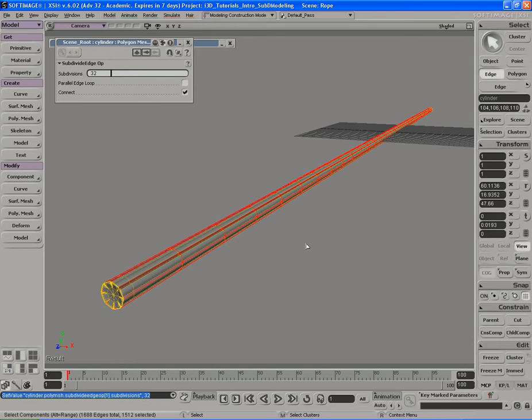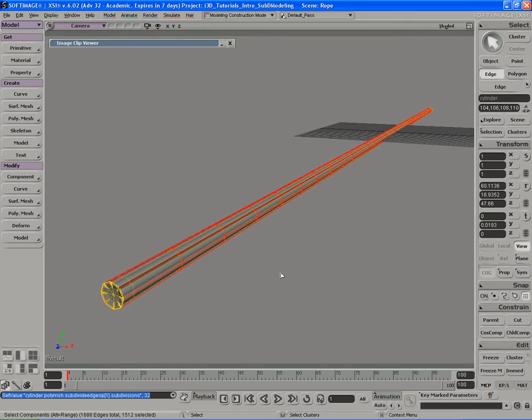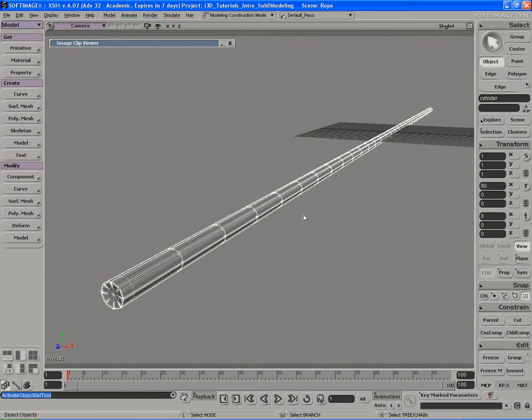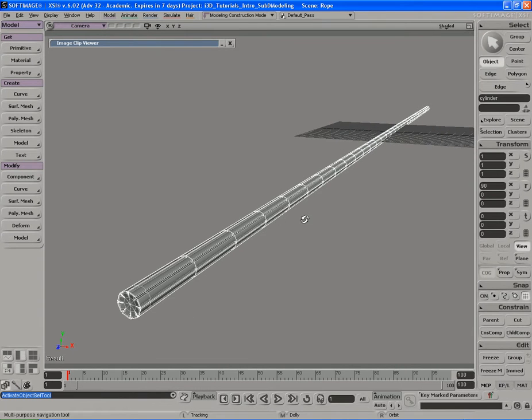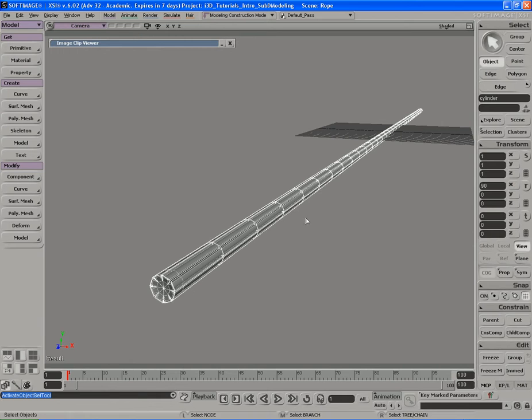Okay, so that's one really high-res piece of rope. But it's going to look great. So let me close the PPG. 32 subdivisions is what it has. And 32 subdivisions is going to be good enough to make this rope work. So it still doesn't look like a rope. What we have to do is add that little twist effect that the rope needs to complete the look.